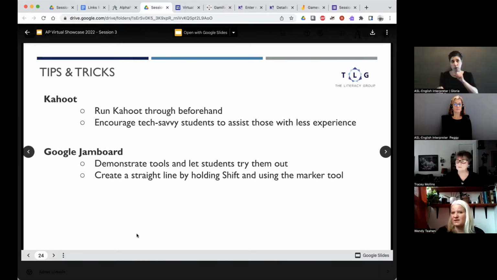And every class is different. So it might not be necessarily something that you've done. Specifically with Kahoots, I would run them through beforehand. If you can run them through, particularly with somebody who isn't very technologically savvy, it's very helpful because that helps you explain the process. If I'm in a classroom, I like to encourage students who have more experience to help others, or sometimes they just naturally do it themselves.